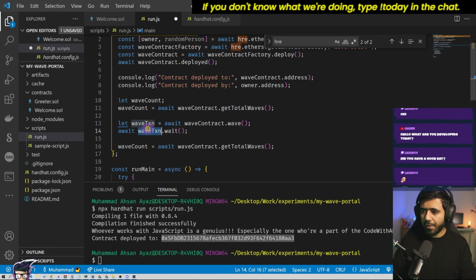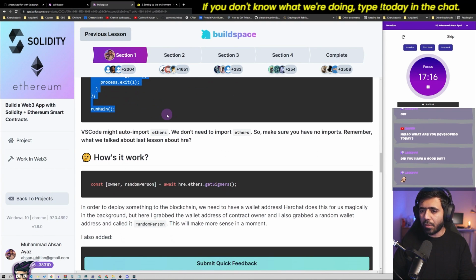Then it does wave transaction, this is transaction.wait, so it waits for the transaction to complete, and then it says get total waves, and then we have the wave counts. Okay, but we are not logging it anywhere, right? So we have to log it in the end as well.